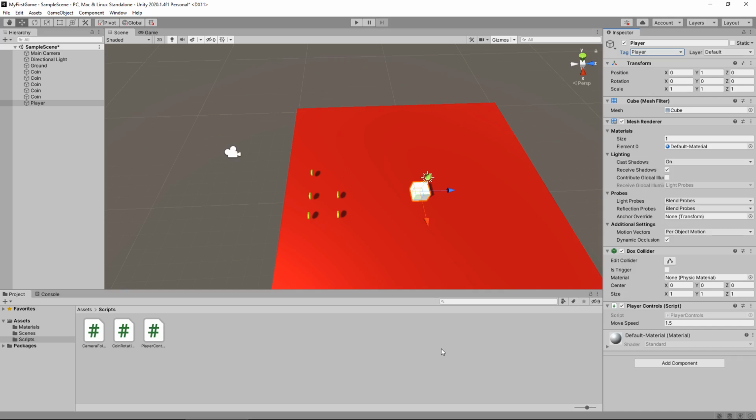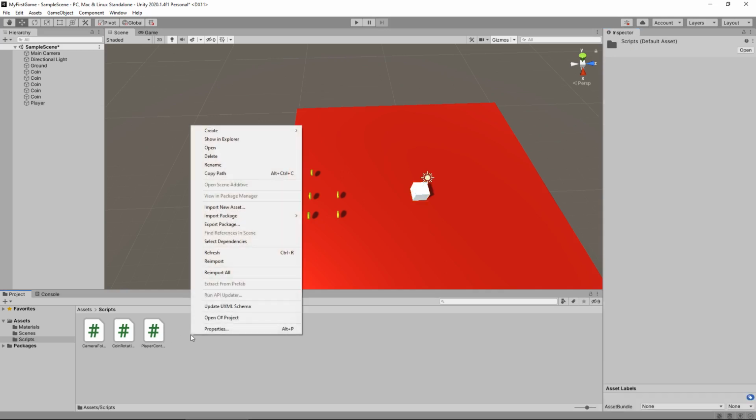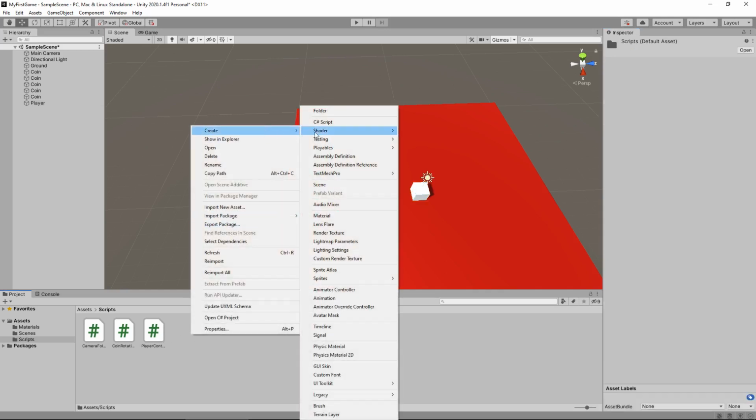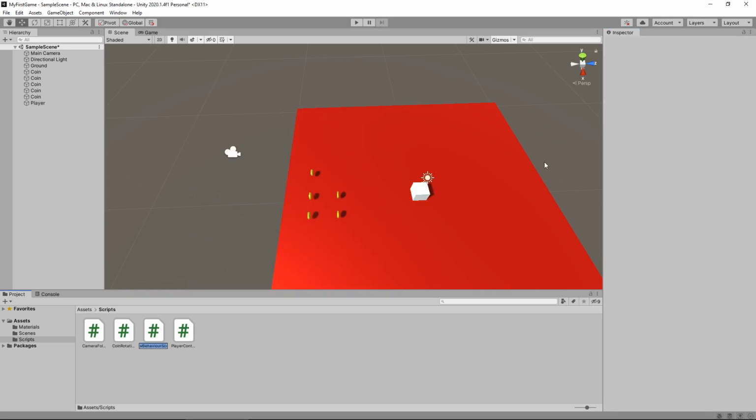So, how do we get around to making our player collect these coins? Well, it's actually very simple, and I briefly mentioned it in the last video, and that is to use a trigger. So, let's set up a script which allows us to collect each one of these coins. So, let's right-click, create C# script, and we'll call this coin collect. And we'll open that up in Visual Studio.